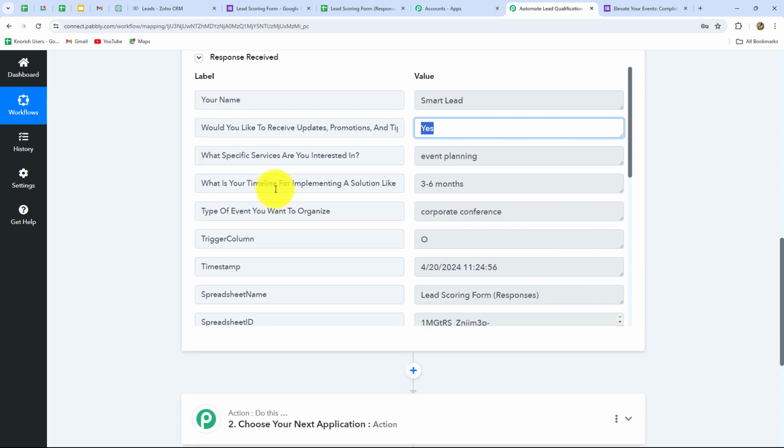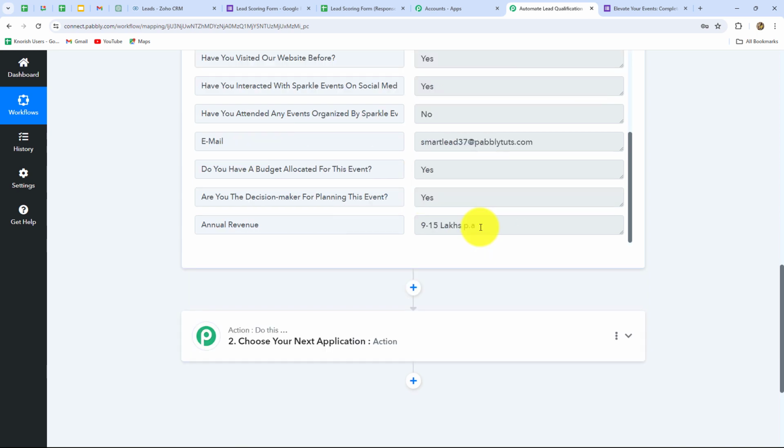The next criteria will be: what is your timeline for implementing a solution like ours? If the timeline in the response is not equal to "not sure", meaning they are not entering in the form that they are not sure in this field, then I want to add them in the CRM. And further, I also want to add one more condition, that if they have an annual revenue of more than 9 lakhs, I want to add them in the CRM. This condition is not mandatory.